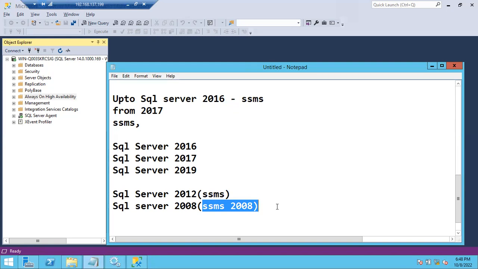In the higher version, you can connect to all the lower version instances and you can see all the features. But in the lower version SSMS, if you connect to higher version SQL servers, you cannot see higher version features. Okay, in the lower version management studio. Is it clear or any doubts here? Please let me know. Is it clear guys? Simple point.